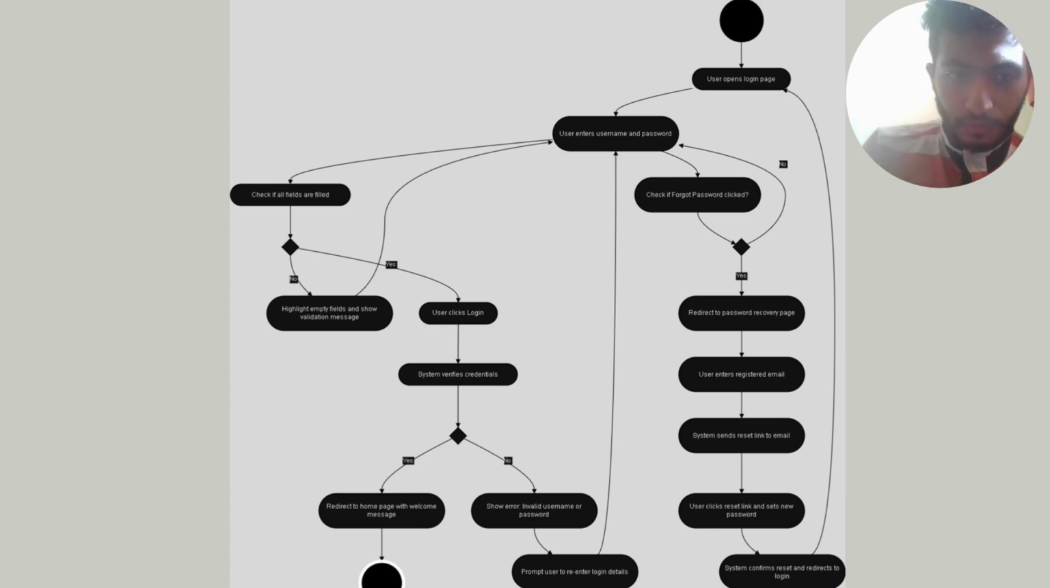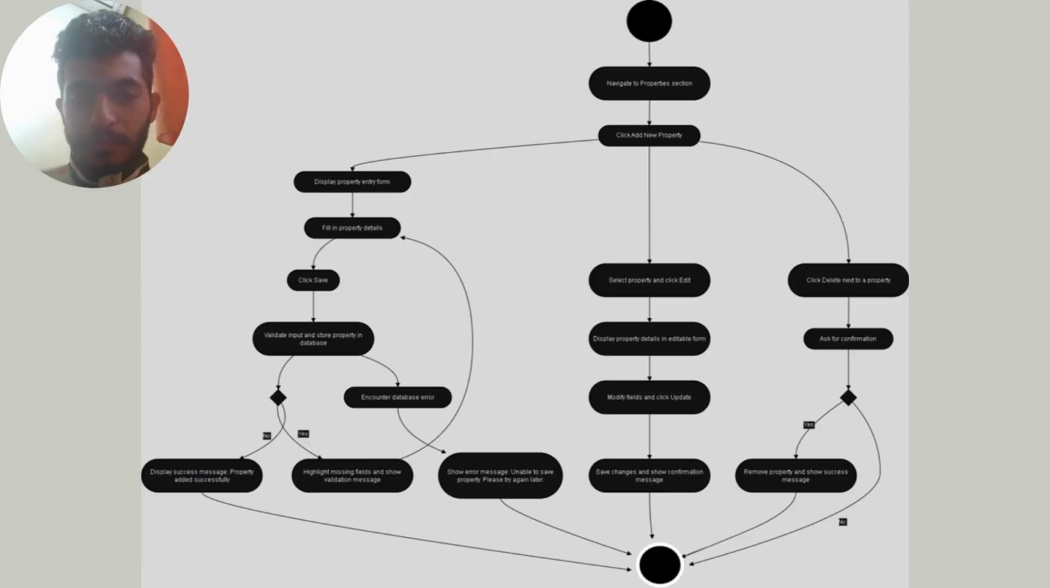It might show an error message or let the user in and take them to the home page. If the user clicks forget password, there is a different path. The user is asked to enter their email, get a reset link, set a new password, and then go back to the login screen. This diagram shows the login and password recovery flow, checking login details, handling errors, and resetting the password if needed, then guiding the user back to the login or the home page.